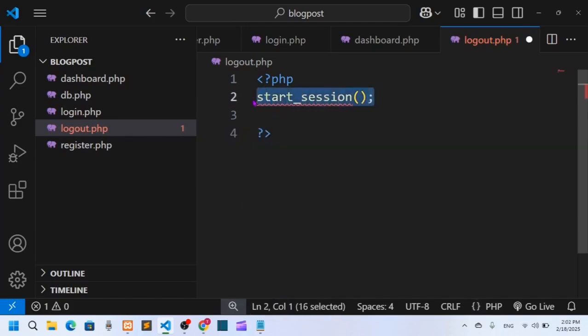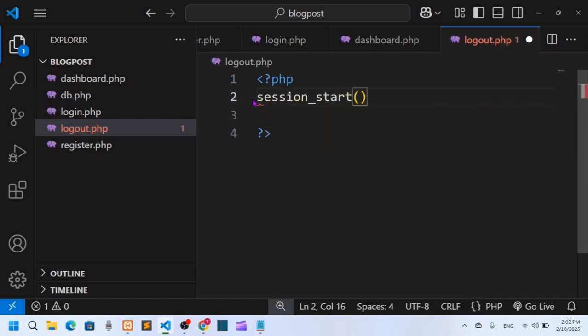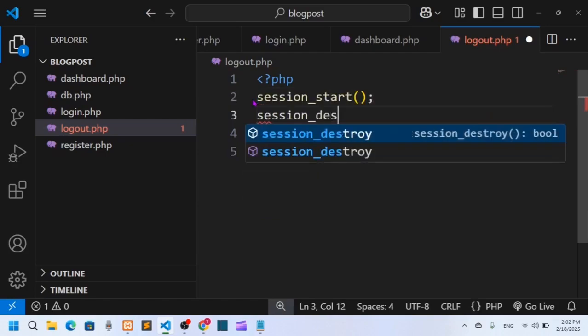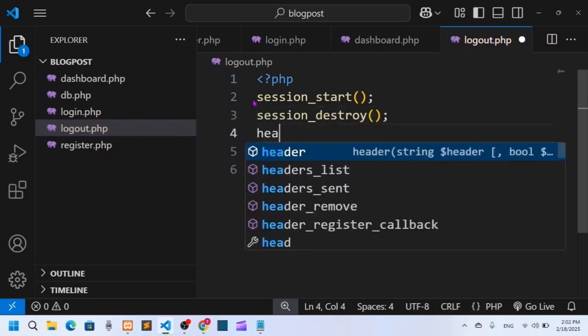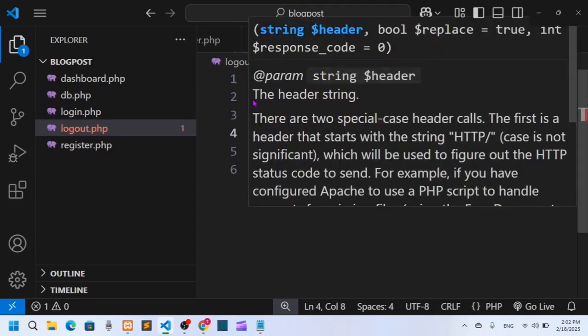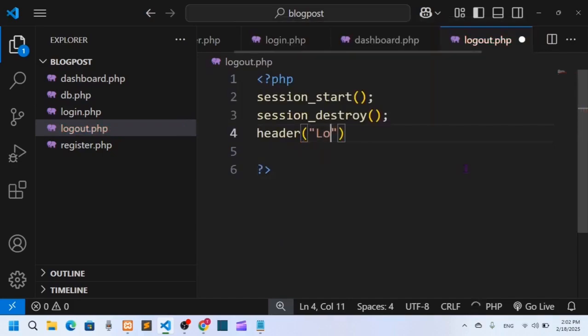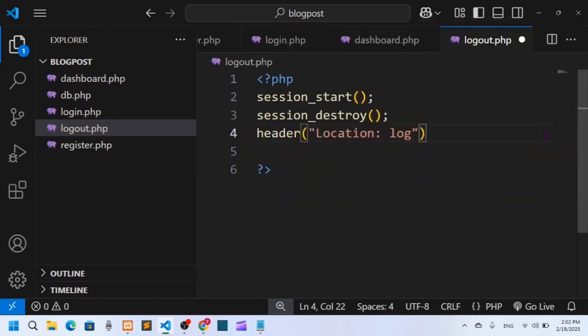I have made a mistake here. It will be like this, session_start. So the function is like this, and now I will destroy the session also. I will say session_destroy, and I will set the location. So the header function, and here I will say location would be login.php. Now let's go here in the browser.